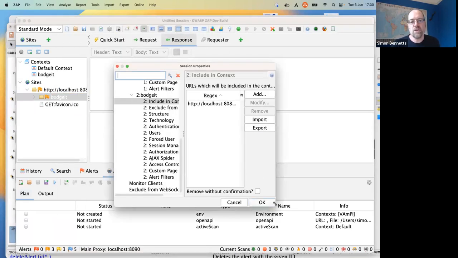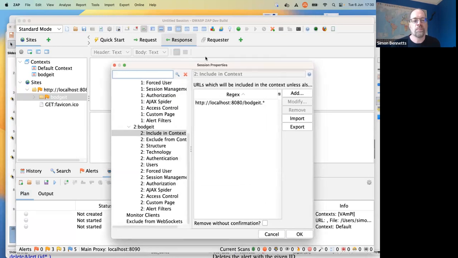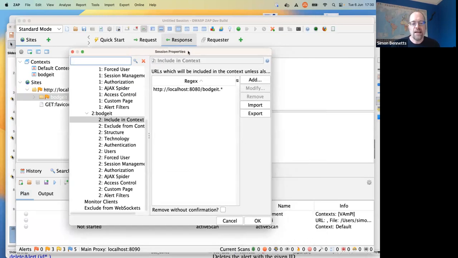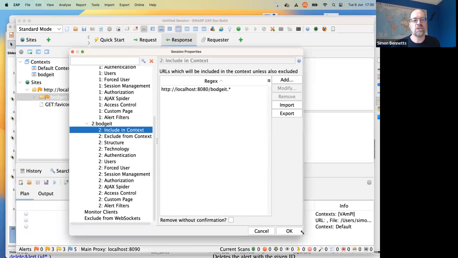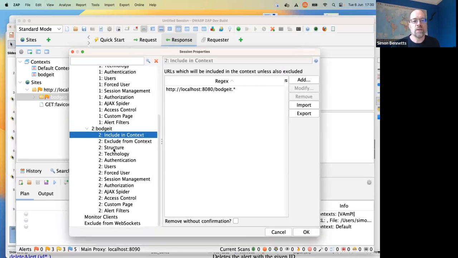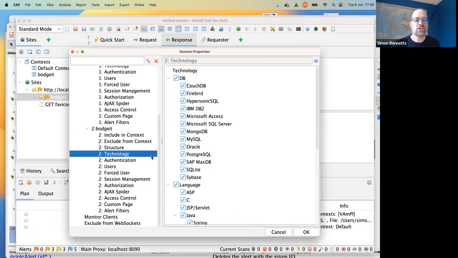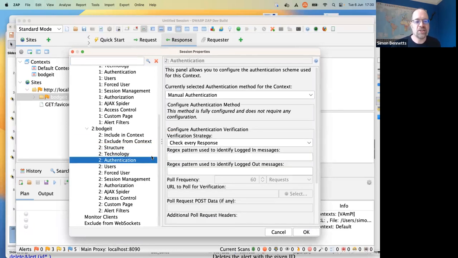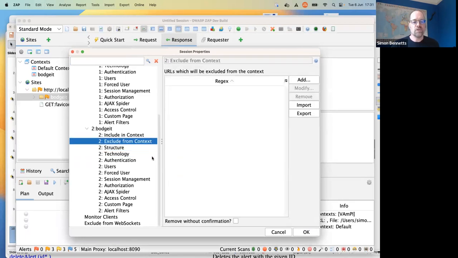The idea of context in ZAP is quite important. Contexts could be one application, part of an application, or multiple applications, but essentially they're a set of URL regexes, a set of include and exclude regexes, and logically they are something you want to associate things with. We can change the structure, technology and authentication, which I'll go into later. Basically, if you want to configure something specific to an application, you really need to be in a context.